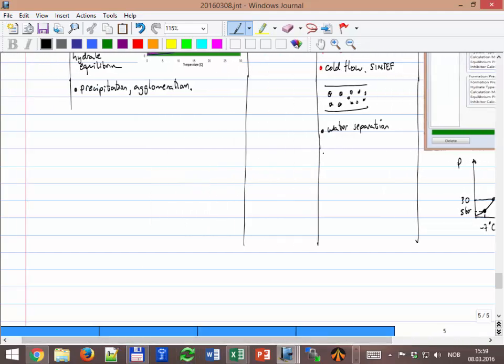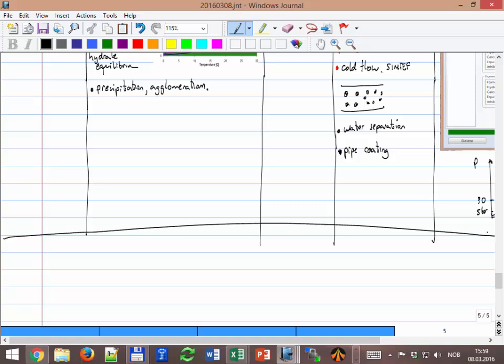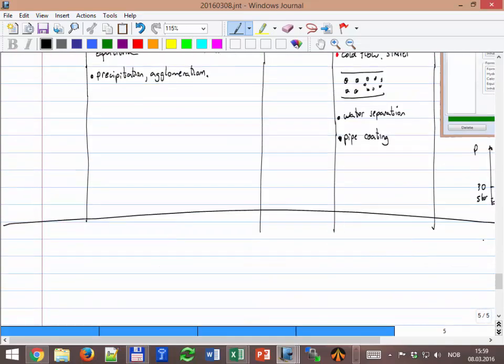Also, one solution that people try is to say that the coating somehow can help. Pipe coating. You put something, a polymer, in the pipe wall to help avoid the agglomeration of the hydrate. Okay, so we got that here, and now we go for wax.